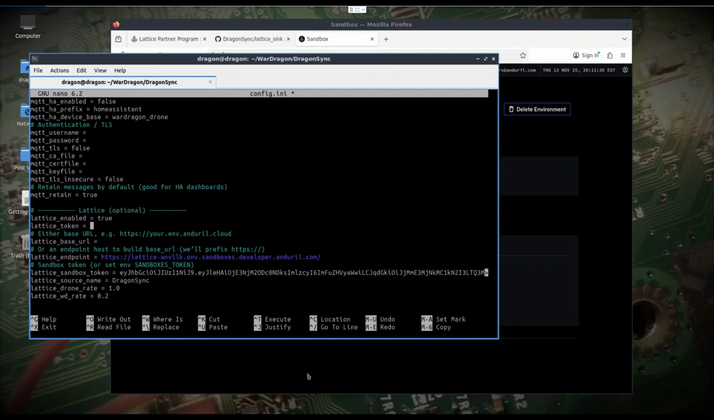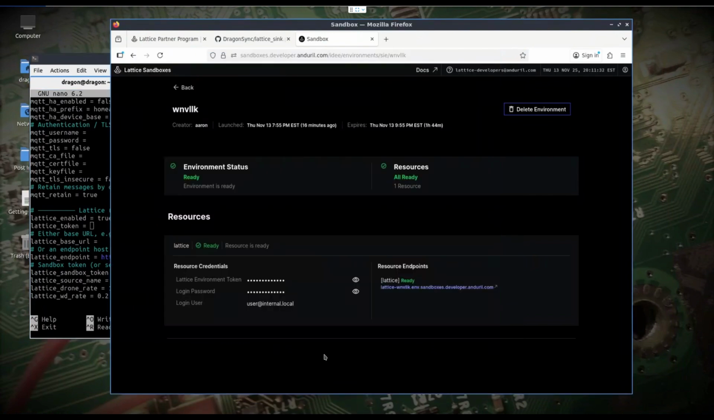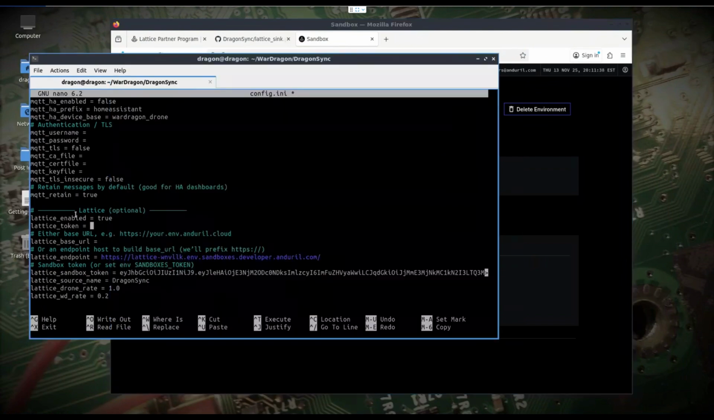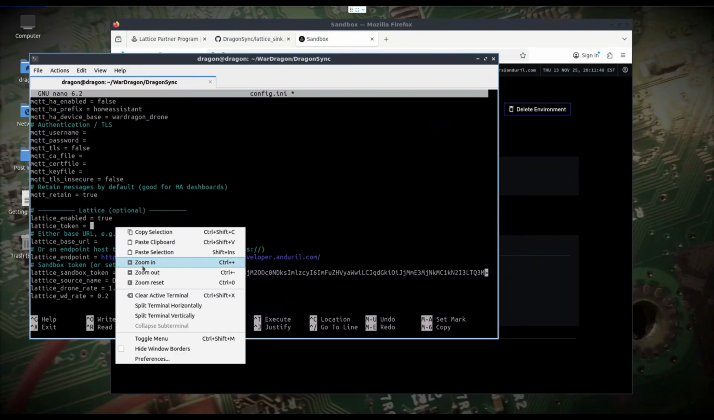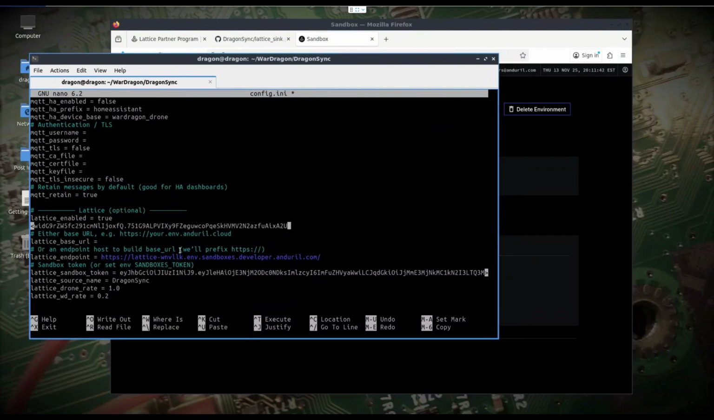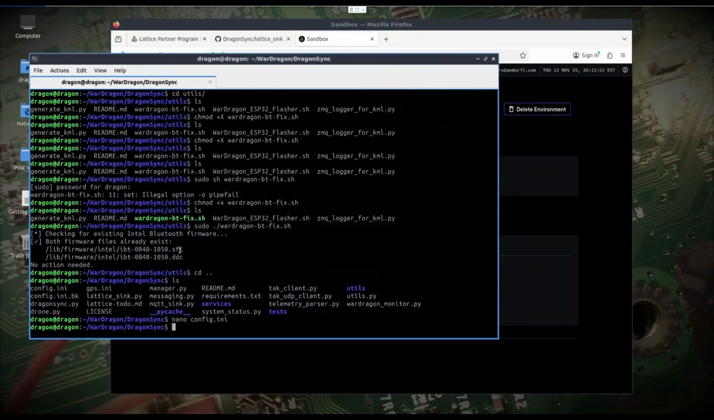We need a Lattice token. So the Lattice environment token is here. I'll copy, paste, and I think that should be it. I'm going to save that.